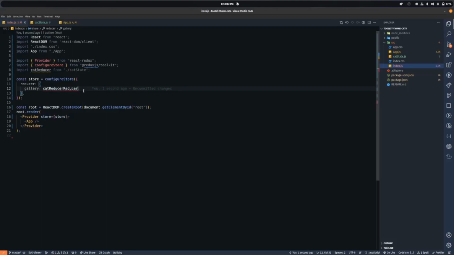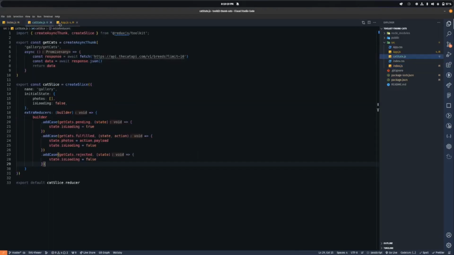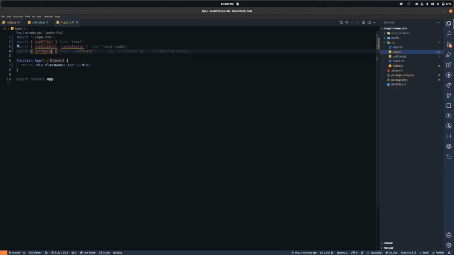Wait. Why did you do that twice? Okay, there we go. All right, groovy. Now we go into our app and it knows exactly what I want to do. We're going to create dispatch, use dispatch. This is just a hook that allows us to call our Redux actions.